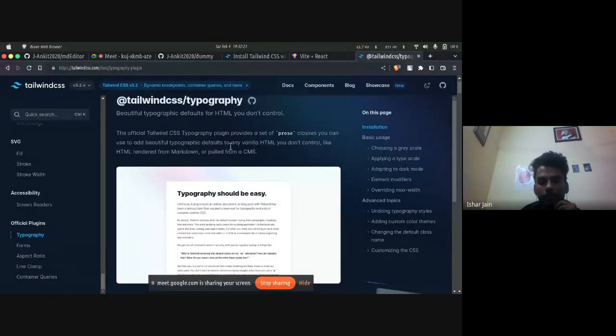See, typographic defaults to any version of HTML you don't control, like HTML rendered from Markdown. So we want this, right? We want HTML to be rendered from Markdown. We want this. So we are going to use Tailwind CSS typography. Cool.